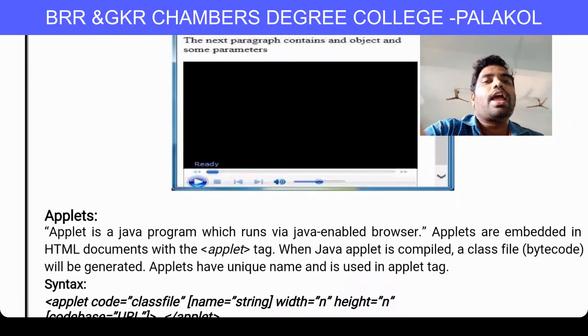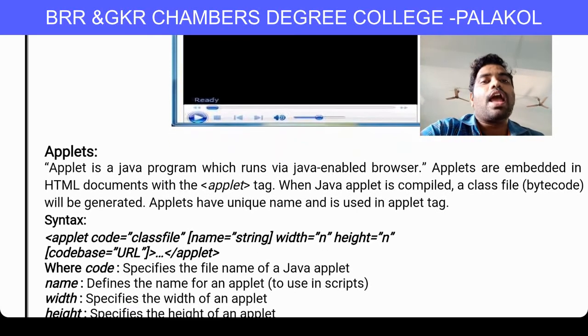Okay, next one, applet. An applet is a Java program which runs in a Java-enabled browser. The applet is embedded in the HTML document using the applet tag. The Java program runs in the HTML program using the applet. The compiled bytecode is generated for the applet, which has a unique name using the applet tag. Applet code, class file and name and width and height.